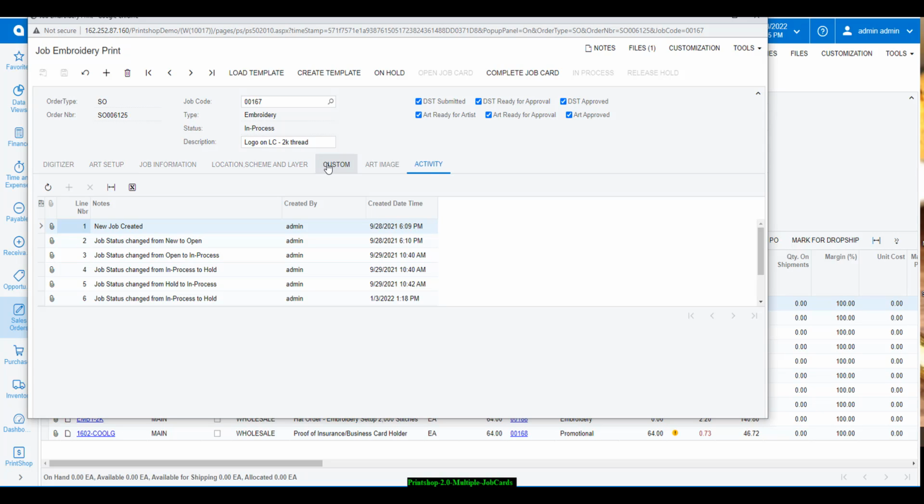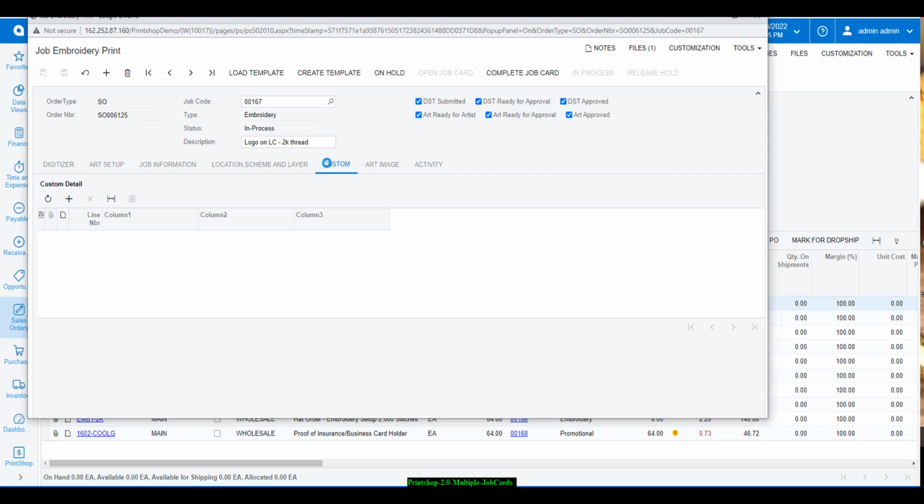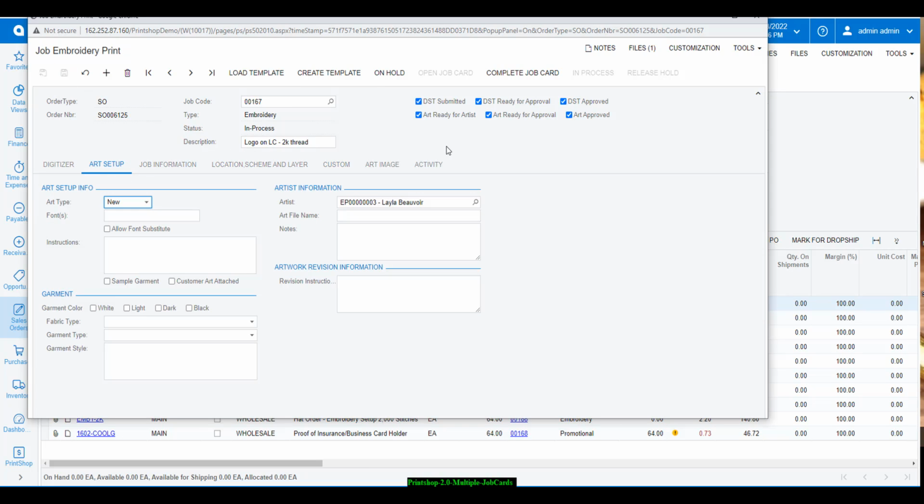Also notice that we have a new tab called custom. Here I can come in and specify any custom data that might be required for this job. I can specify and provide the player name or player jersey number or any custom data that I want to accept per job card basis. Rest of the information is still the same as version 1.0.